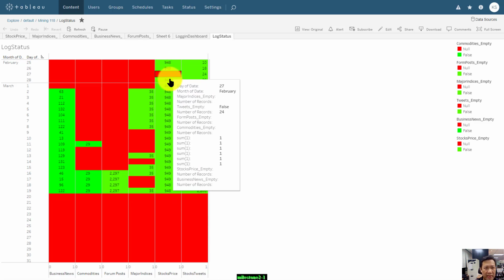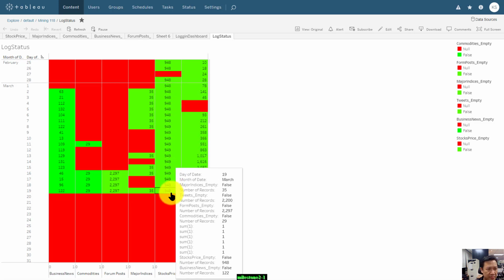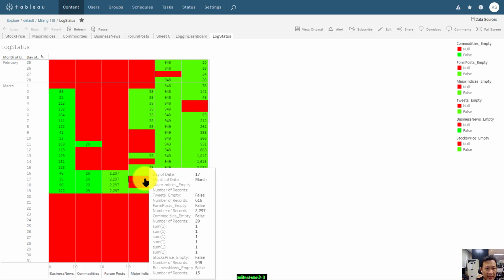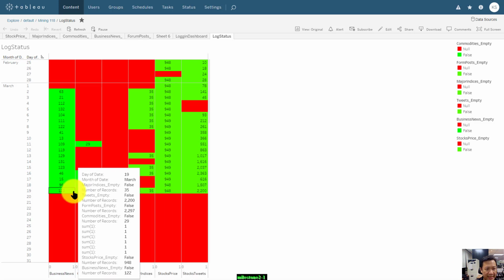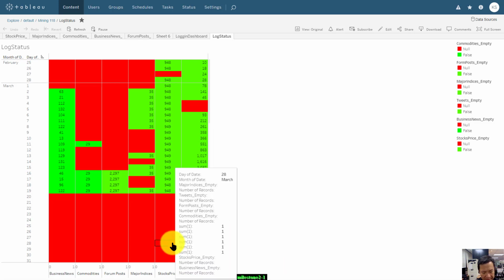So every day we have 948 records being pulled on a daily basis. Some data sources we started to capture late, and some just started recently. So overall, I think we are good. Since yesterday, all data sources have started to come in. So really nice, Tableau.